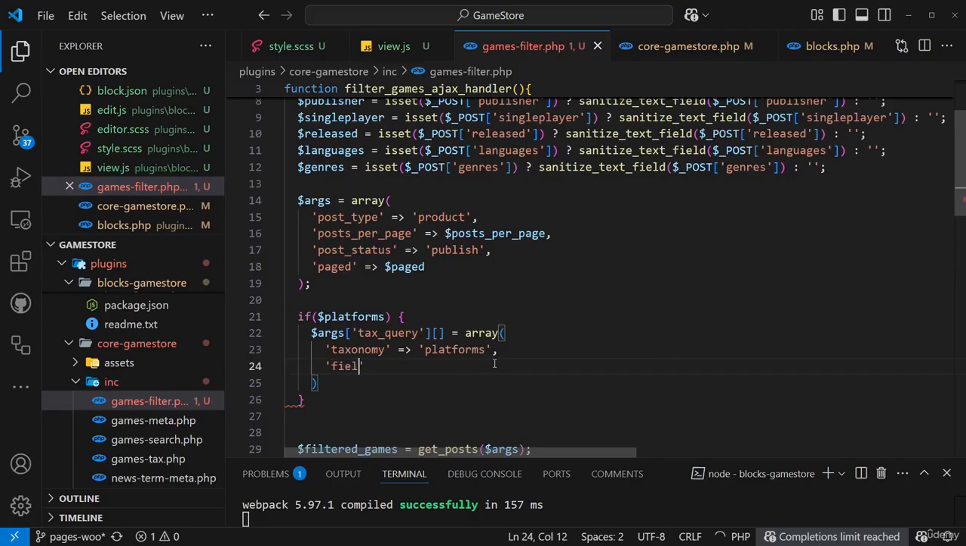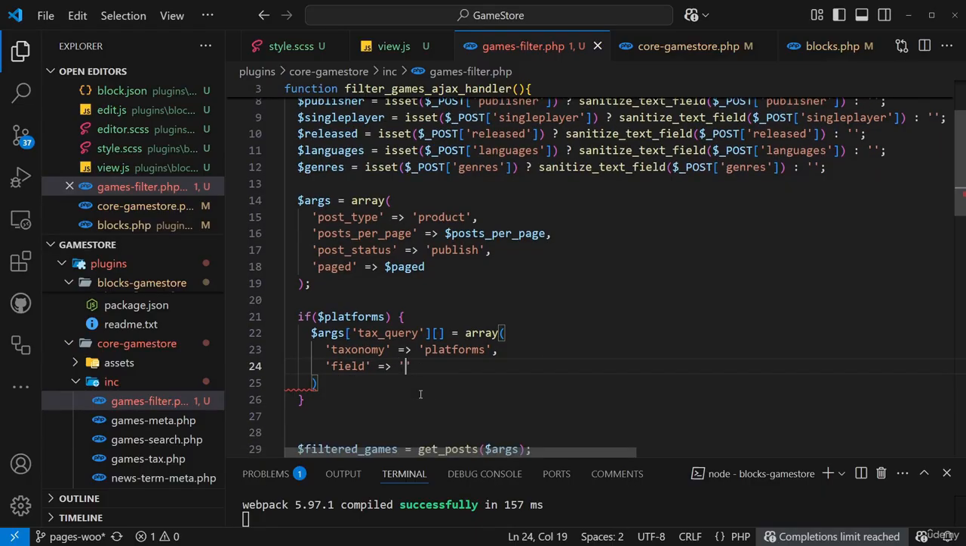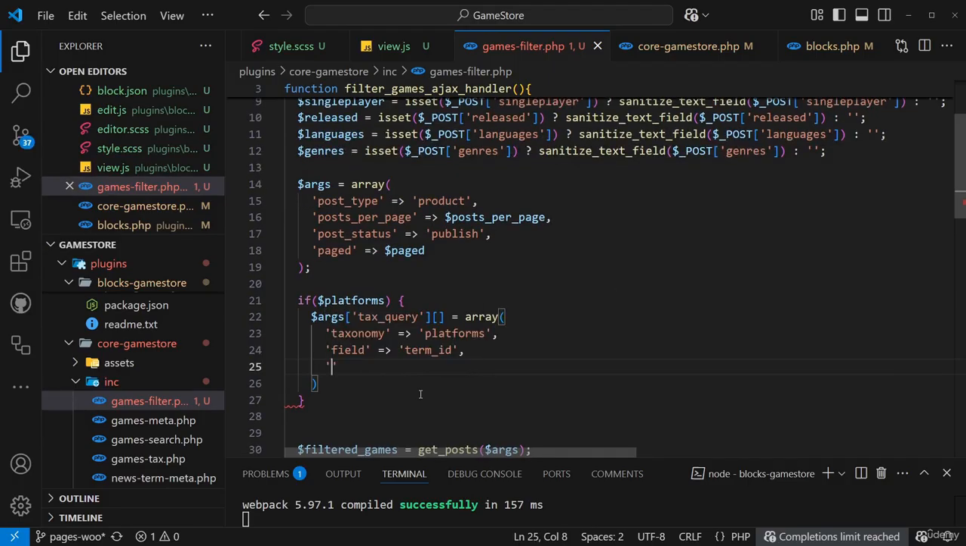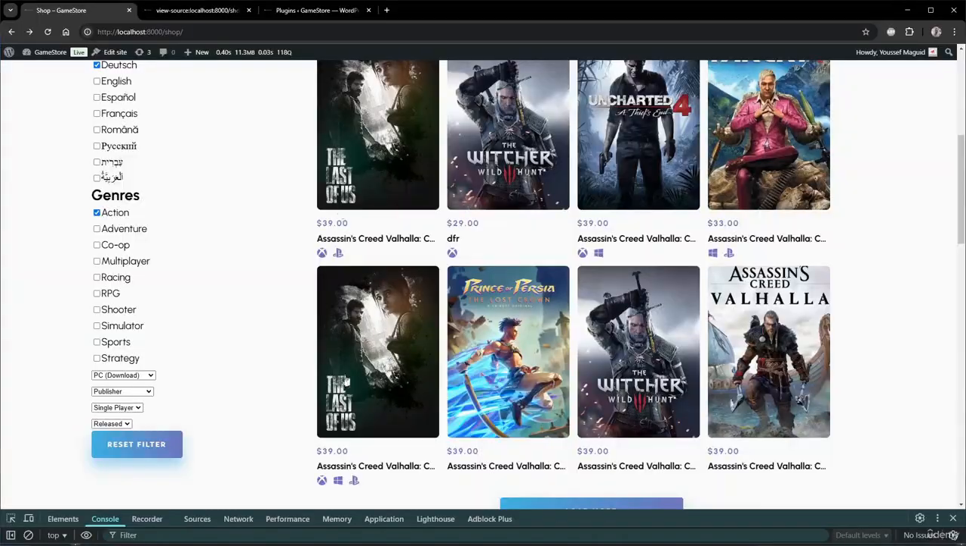The next parameter is the field. Regarding the field, I don't remember, did we pass the slug? No, we passed the ID because we changed these IDs for genres and languages, so for the platform as well. And consequently, we passed term ID as the field, and the terms themselves, that is the terms parameter. I pass this value here, platforms. Let's check specifically with the platforms.